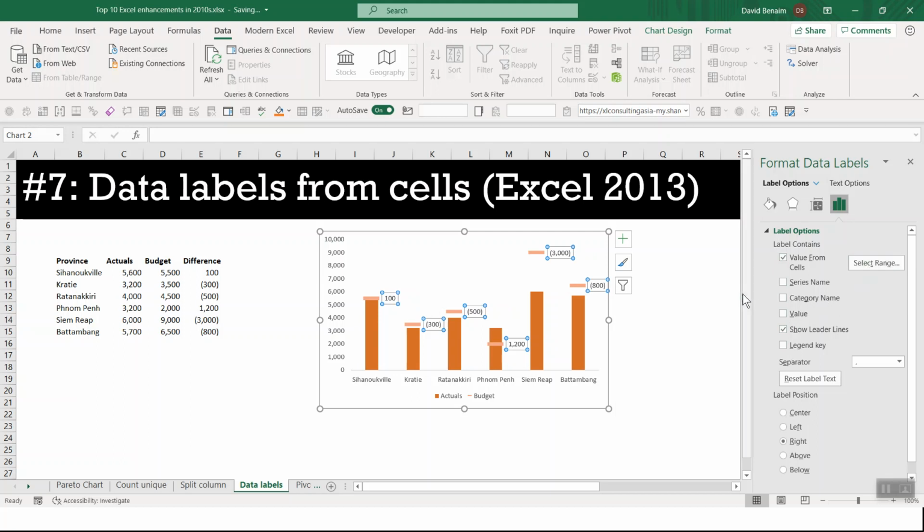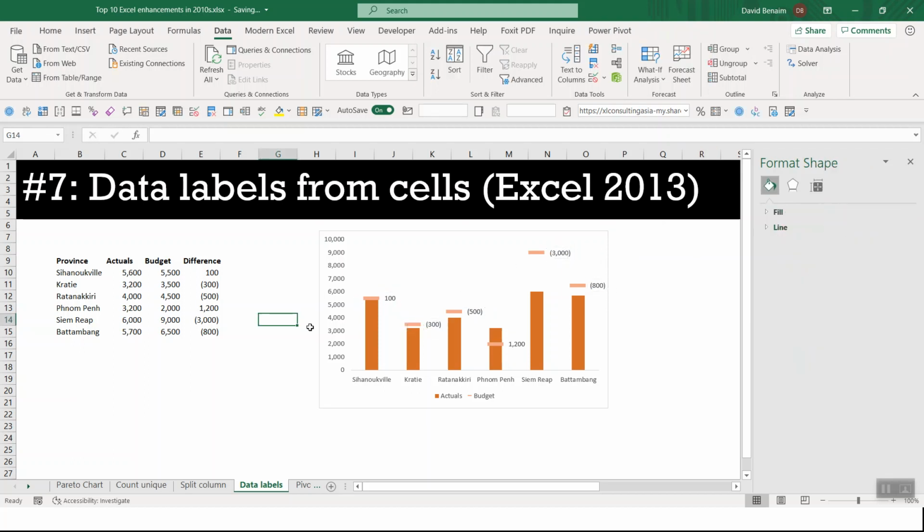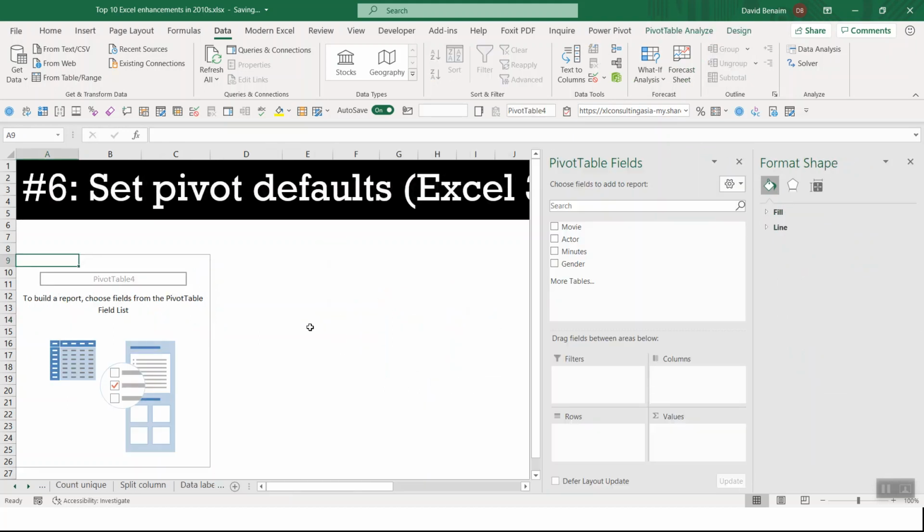This feature only came in Excel 2013. And I really, really like this feature. Power BI doesn't even have a way to do this yet, which is really awesome in Excel.